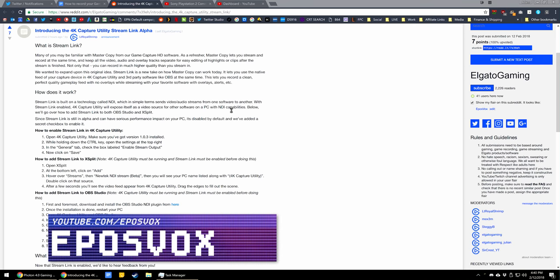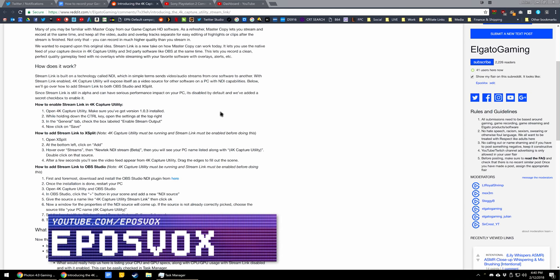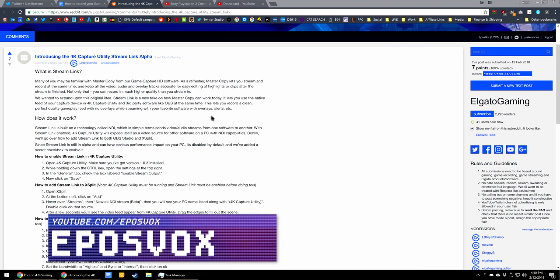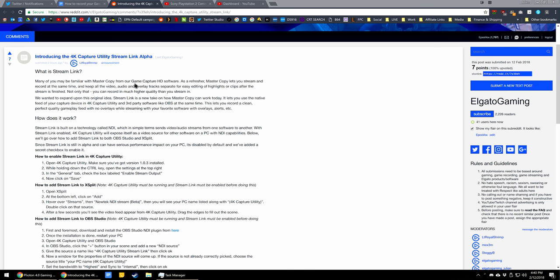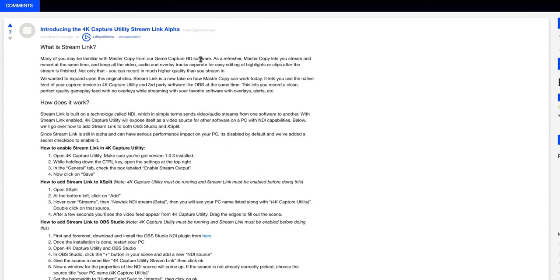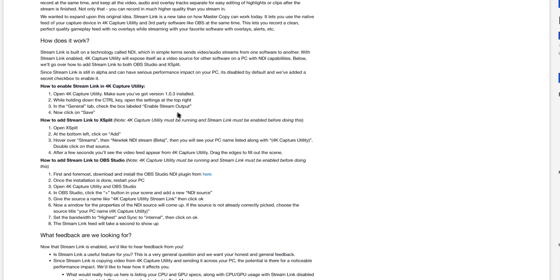Many of you in my comments section have asked for a solution to be able to stream with your overlays and your face cam and things like that in OBS Studio and still be able to record a master copy, such as with the original HD60 Pro, without overlays and still have your raw gameplay accessible. Elgato has just released a software update that sort of gives you this ability, this idea.